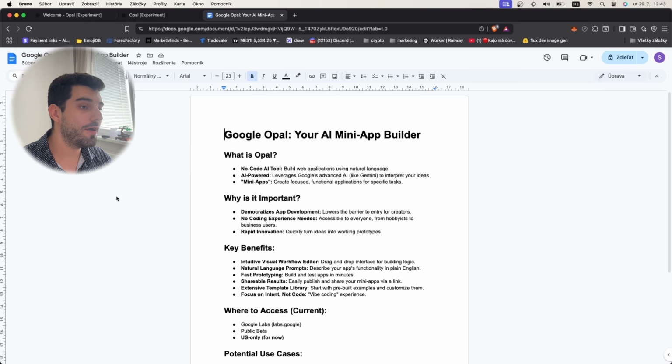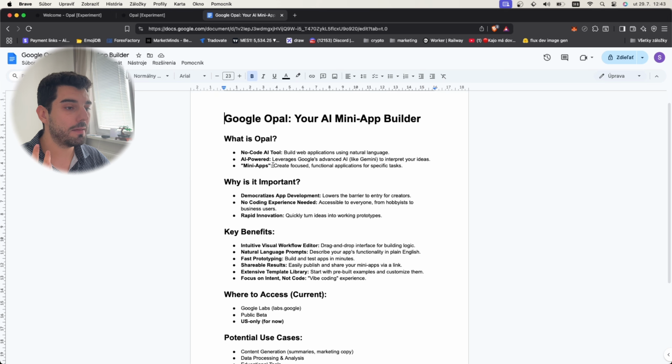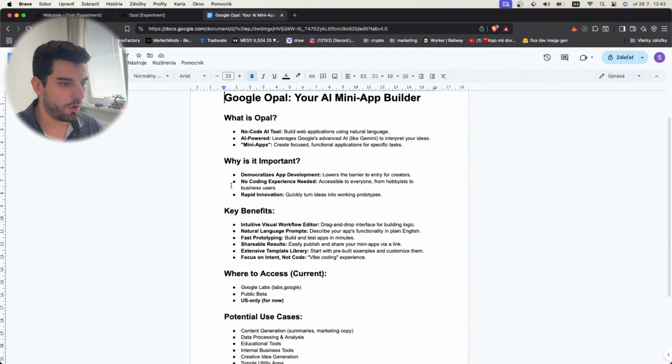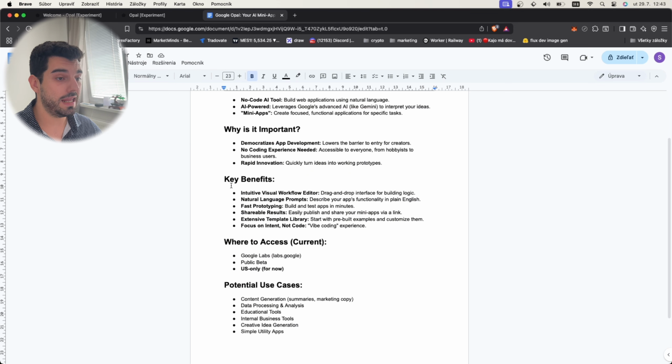I have prepared this short document about what actually is Google Opal. As I said, it's a no-code AI tool. You can build mini applications and share them quite easily. Why is it so important? Because you don't need any code experience to start automating and building your apps. Rapid innovation, meaning that you can turn your ideas into working prototypes really quick.